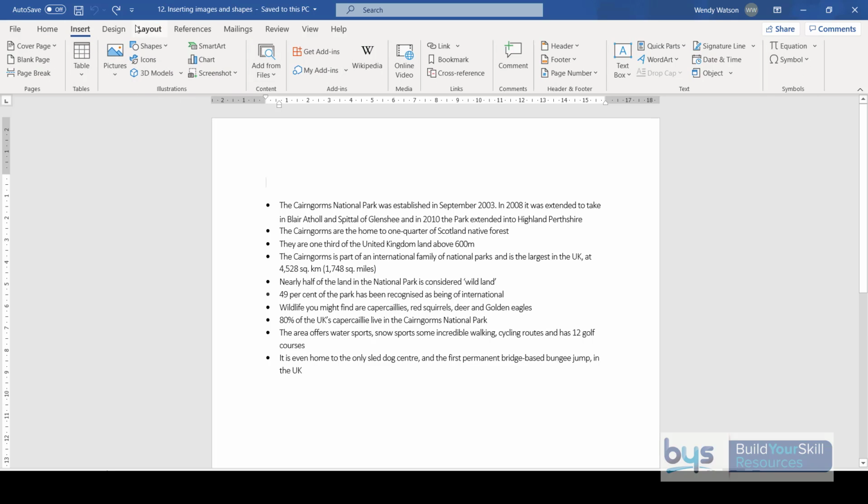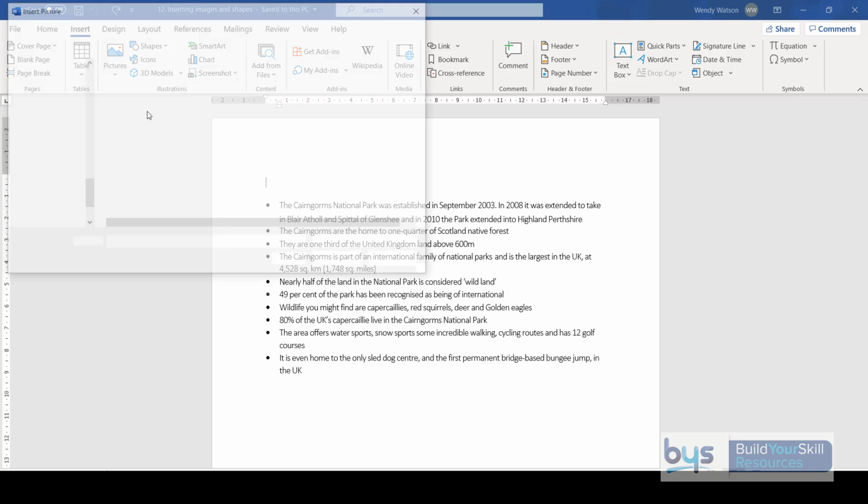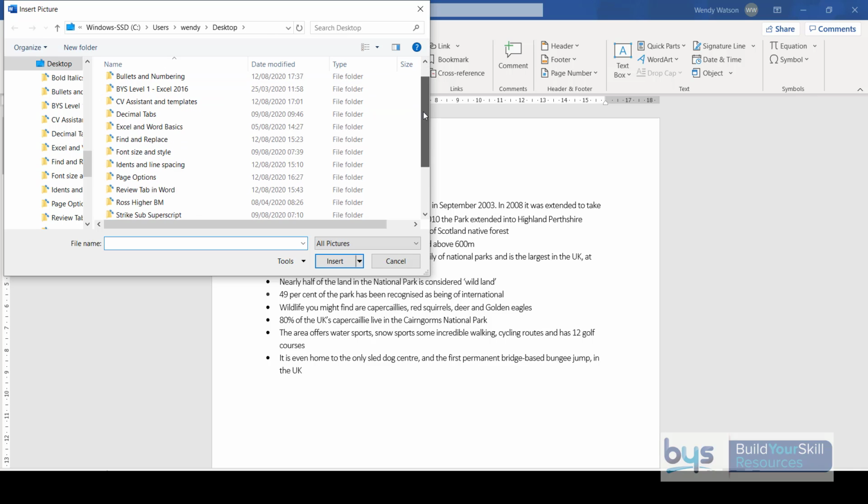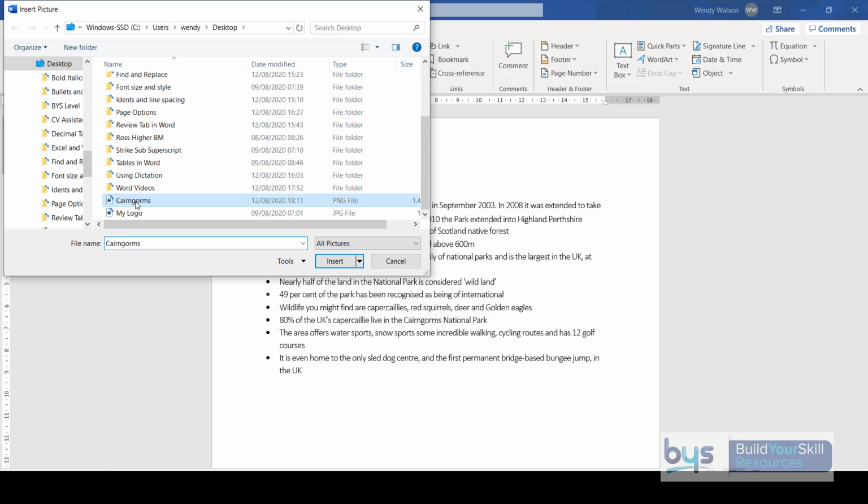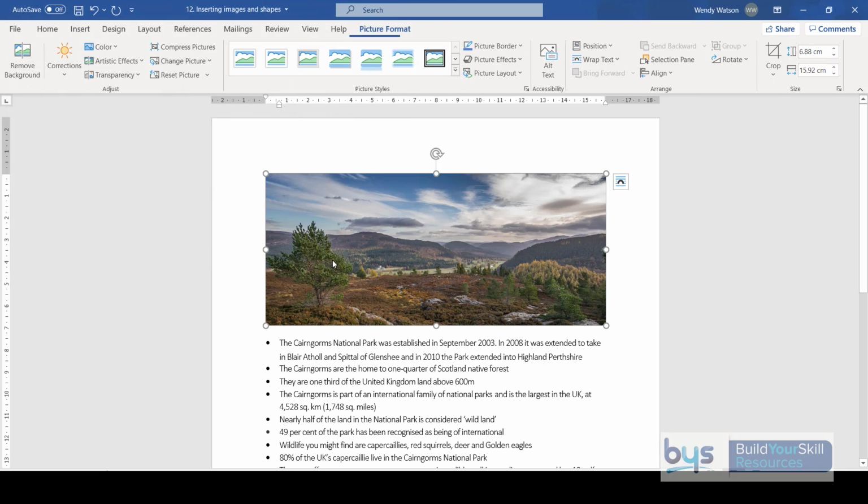a section Illustrations, and we can insert pictures, shapes, icons, even 3D models, SmartArt, a chart, and even a screenshot. So I have a bit of text here on the Cairngorms National Park, and I want to bring in an image. I have it saved on my device, so I'm going to go to Pictures, drop-down arrow, This Device, and then I am going to find the Cairngorms image that I have already got here.